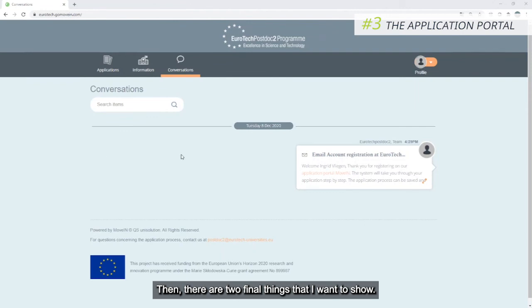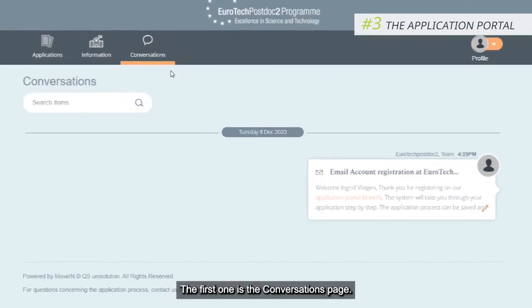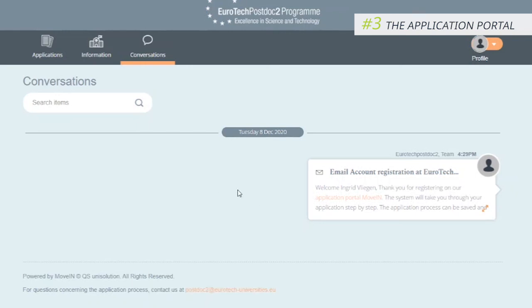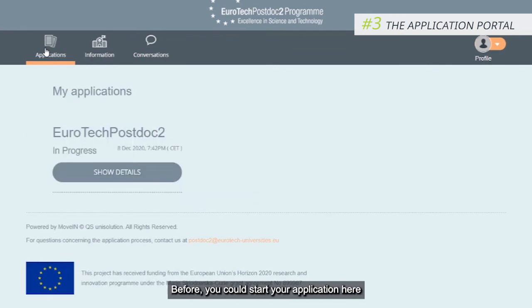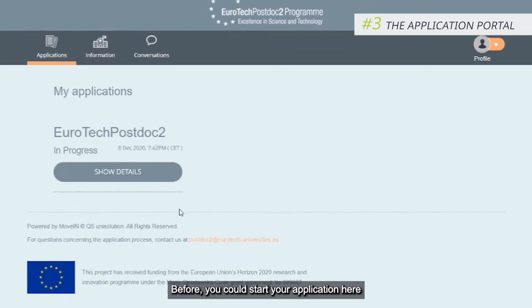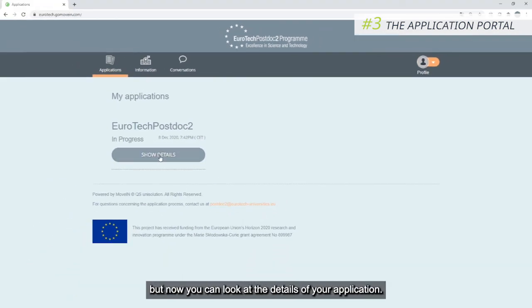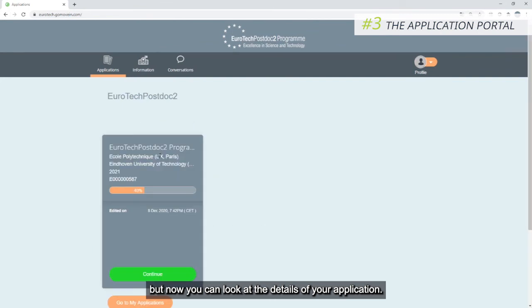Then there are two final things that I want to show you. The first one is the conversation page. Here you can see all the emails that we sent from the EuroTechPostdoc2 email address to you as an applicant. Another thing is if you go to the application page, before you could start your application here, but now you can look at the details of your application.